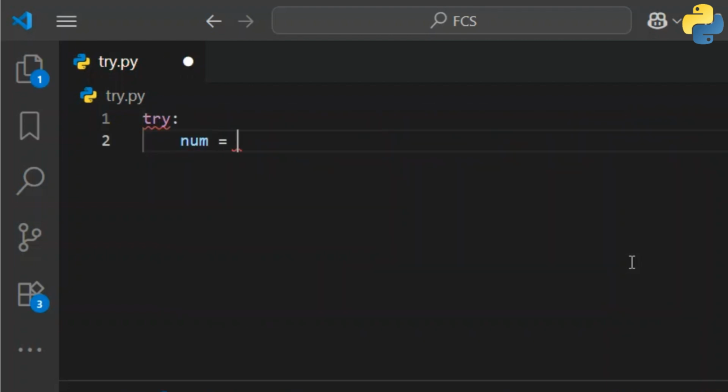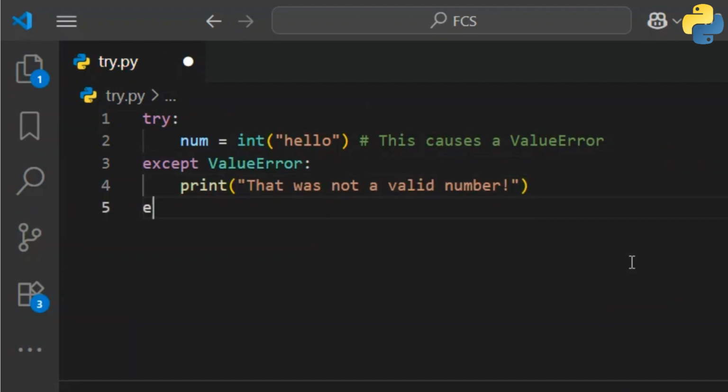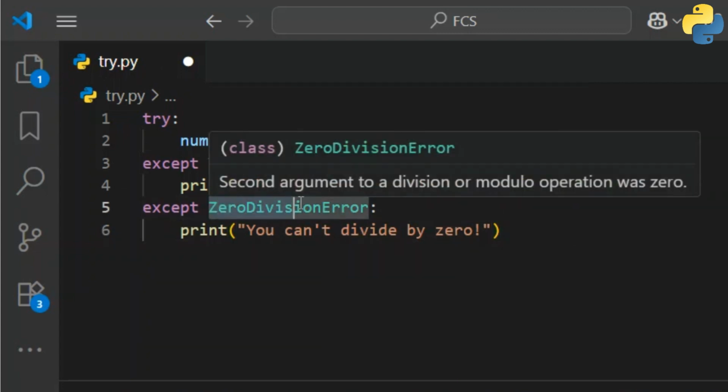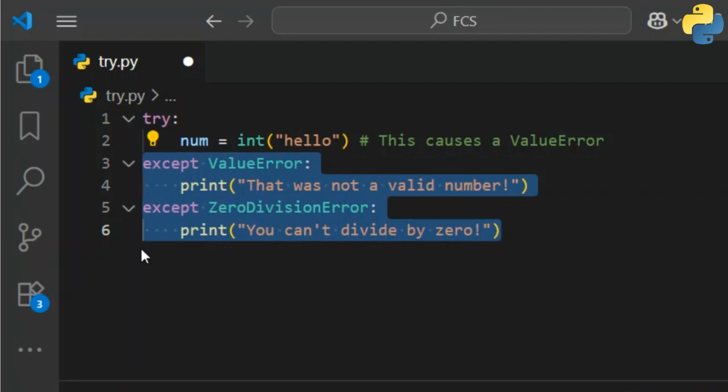Try: num equals int, hello. This causes a ValueError. Except ValueError: print, that was not a valid number. Except ZeroDivisionError: print, you can't divide by 0. You can be specific about which errors you catch. It's usually a good idea to catch specific exceptions like ValueError or ZeroDivisionError. This way, you only handle the errors you expect, letting unexpected issues surface for debugging. You can even have multiple except blocks.